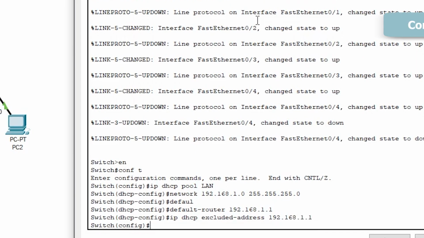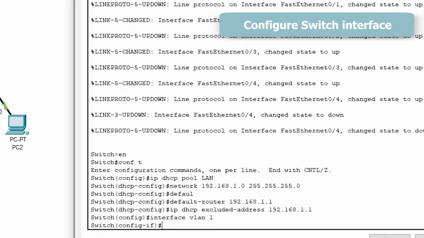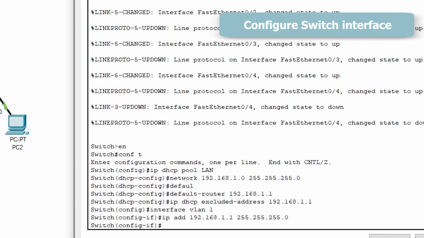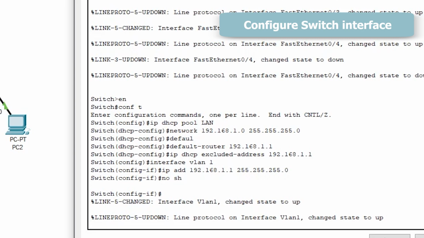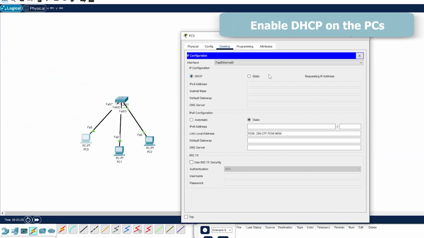Next, go to Interface VLAN 1. This is the default VLAN that includes all switch ports. Assign an IP address to that interface. Since we don't have additional VLANs, DHCP will use the pool we created to assign IP addresses to all clients. Finally, enable the interface with the no shutdown command. Let's test it out. As you can see, the computers are successfully receiving valid IP addresses from the switch.